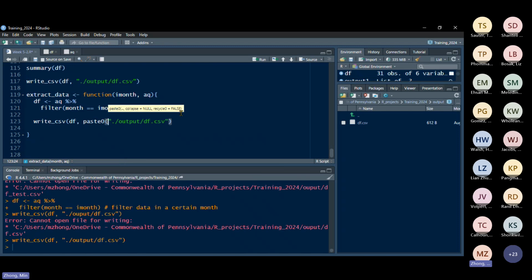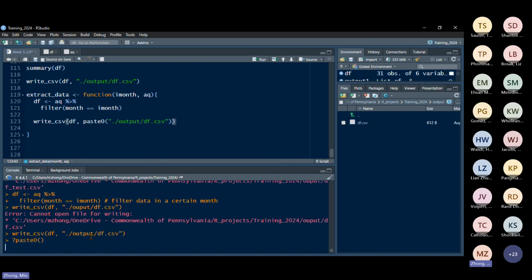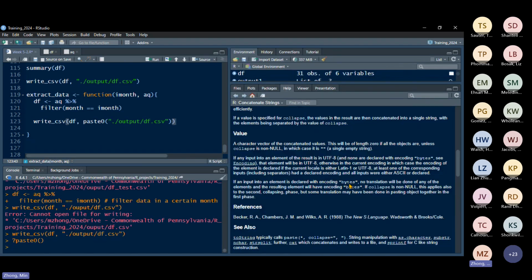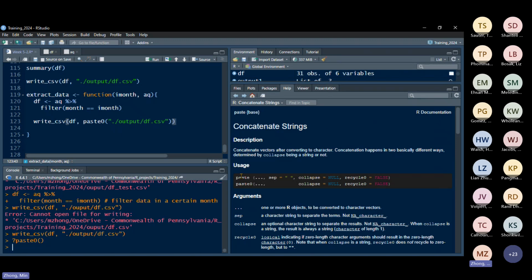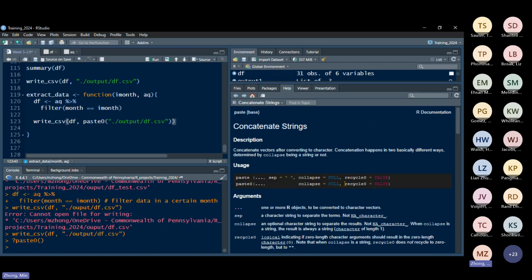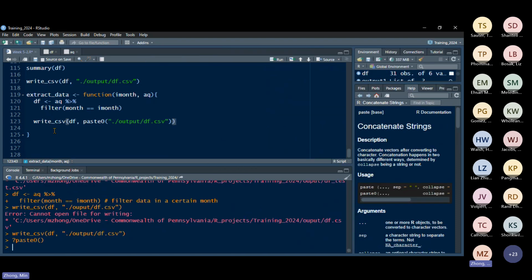So what we can do is, if you are not sure about what this paste0 function does, do question mark paste0, and then you will see, okay, concatenate strings. If you take strings, basically it's going to make them one string, right? So let's give it a test. Let's give it a try here first.